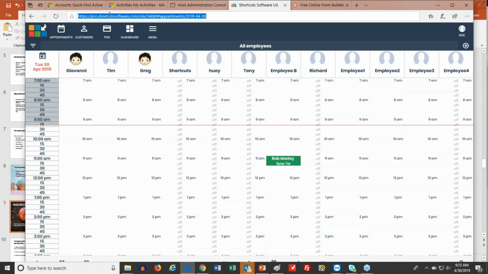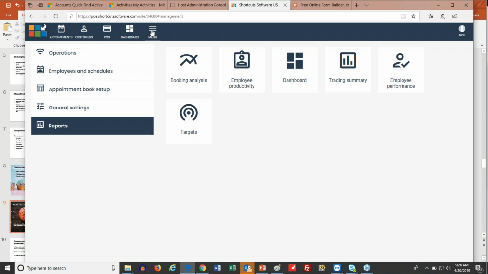So once you're here, if this is entirely new to you, on the top left corner, where you have a number of buttons, one of the buttons says Menu. It looks like these three dashed lines. From the Menu button, it opens up a submenu on the left side, and at the very bottom, there is something that says Reports.